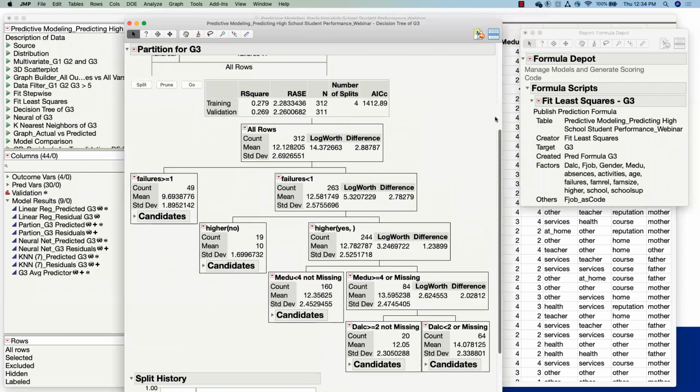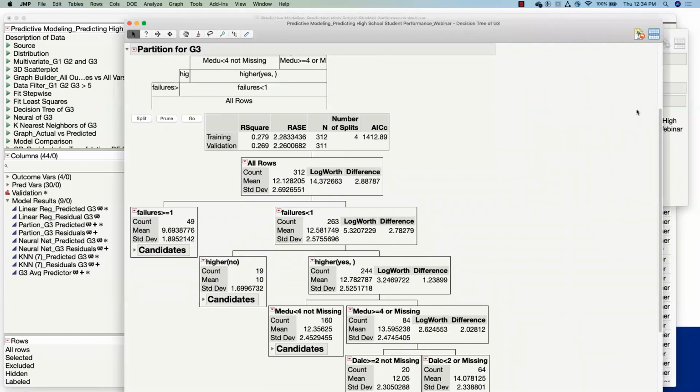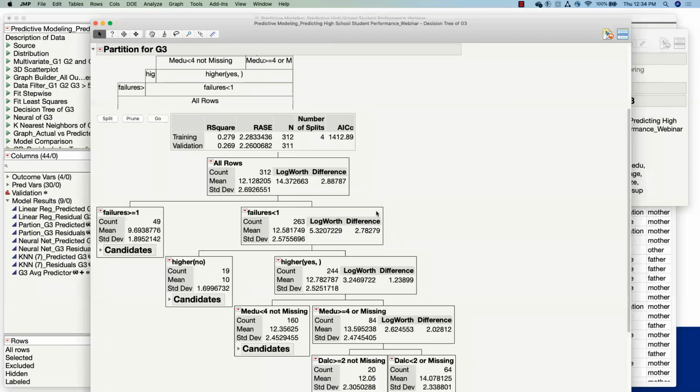So basically, here's the tree. Let me make this a little bit bigger so I can make sure you can see it. Okay. So remember, the first split was by number of failures. It took the 263 students who had no failures and said, hey, if we split by this other variable called higher, yes or no, there's 19 over here, 244 over here. That causes the biggest difference in the mean response.